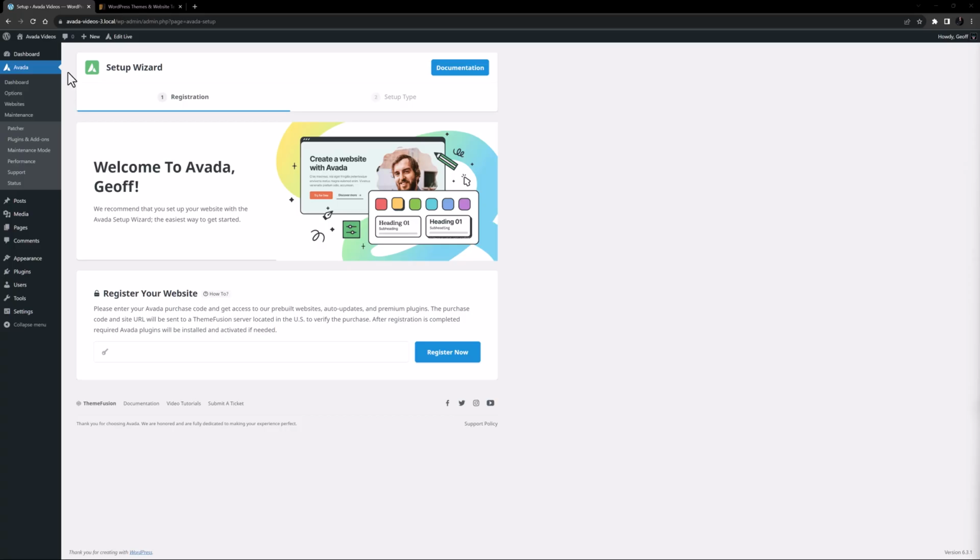Okay, let's begin. When you install Avada, it's very important that you register it. This is needed for installing any of the premium bundled plugins, including the required plugins, as well as importing any Avada pre-built websites and accessing auto updates and support.